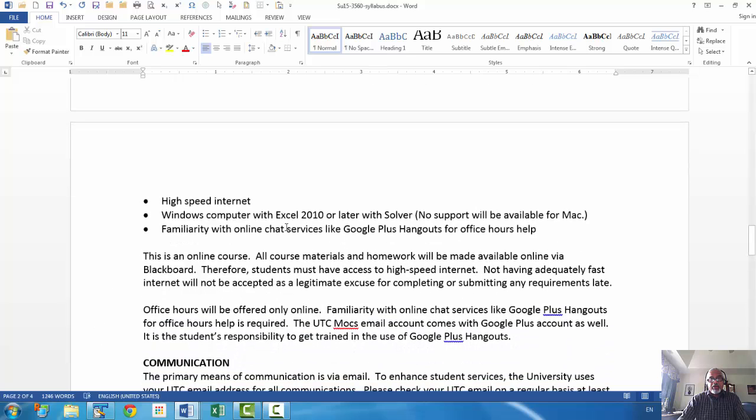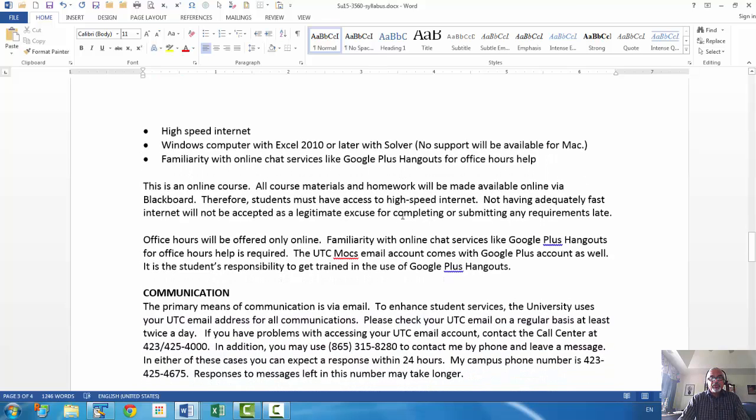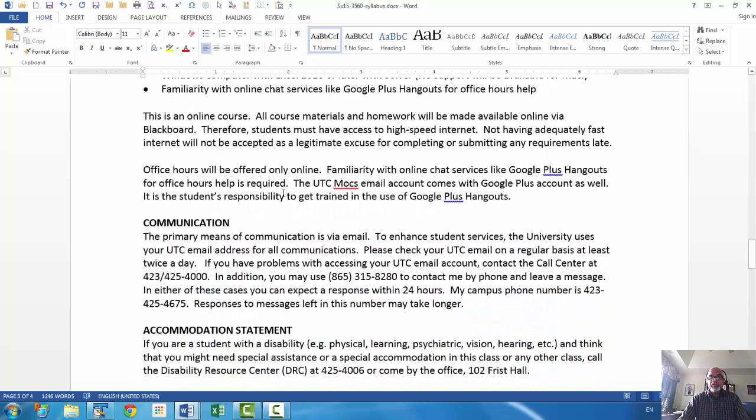You will have to use Excel 2010 or 2013 with Solver, and I will not offer any support for Mac because I have not used Mac at all. So there is no support for Mac from my side. Office hours are offered only online, and we can have video chats if face-to-face discussion is necessary.